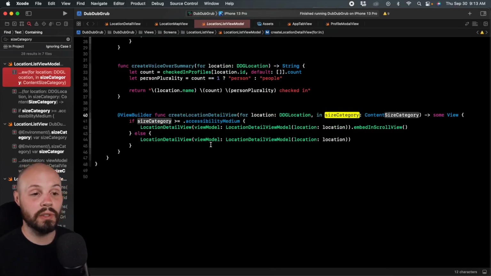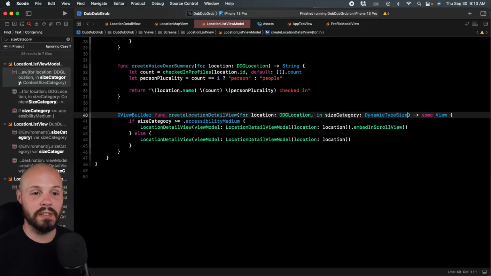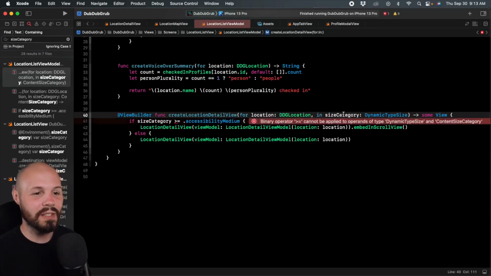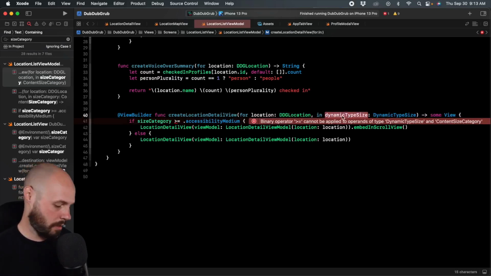What's new in iOS 15 is size category is now changed to, right? It used to be content size category. That was the name of the type. Now it's dynamic type size. Makes much more sense, right? That's very obvious what that is now. So now I want to make this dynamic type size as the name. And then I'm going to copy, paste that there.